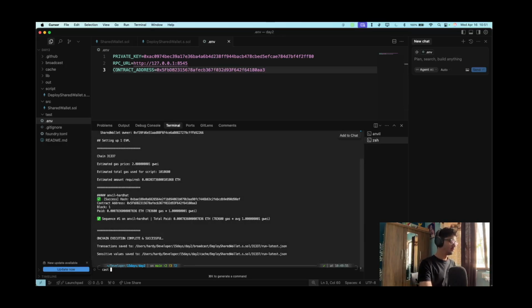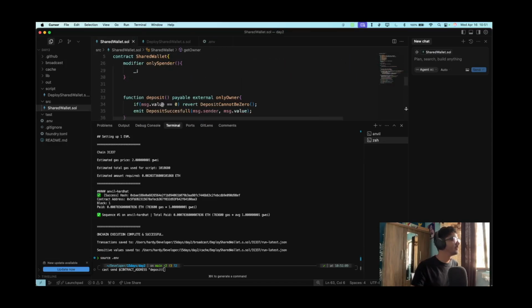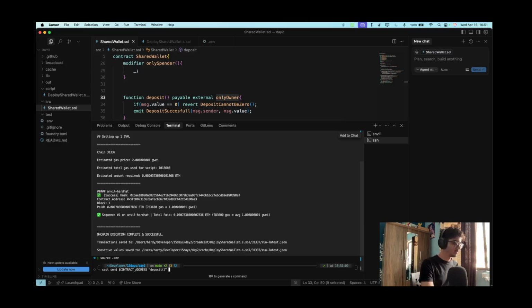Okay, now we source the env again, and we cast send contract address. We can actually write interactions too for this contract; we'll do that in later parts of the series. Let's just use the command line and get familiar with how contracts are called, how contracts work. Now we have this deposit function which is payable and only owner, so we don't need any arguments. Now we need a value flag, and let's deposit 10 ether into this.